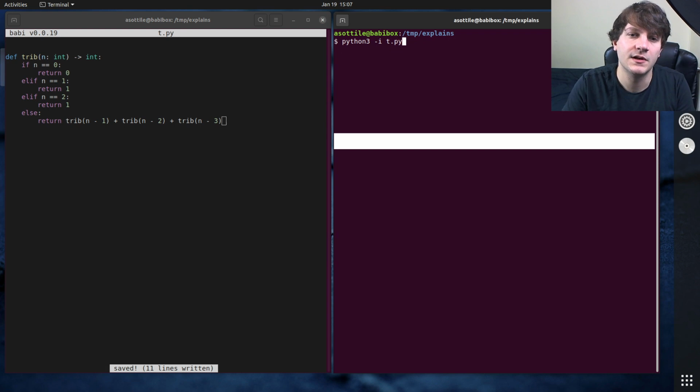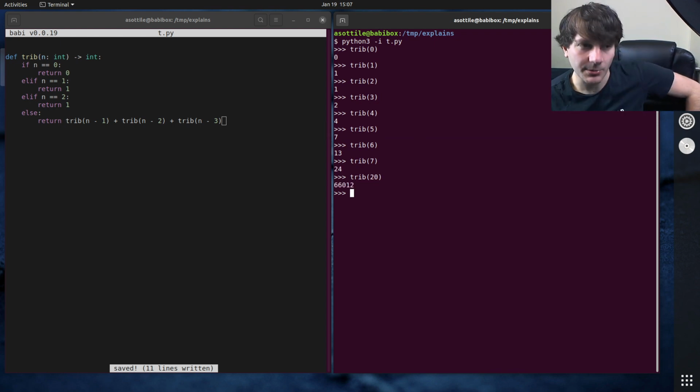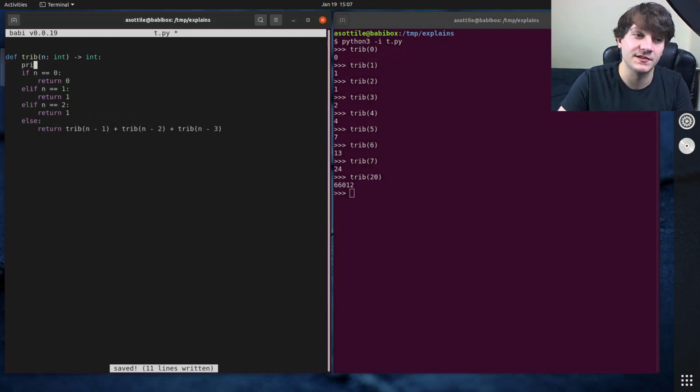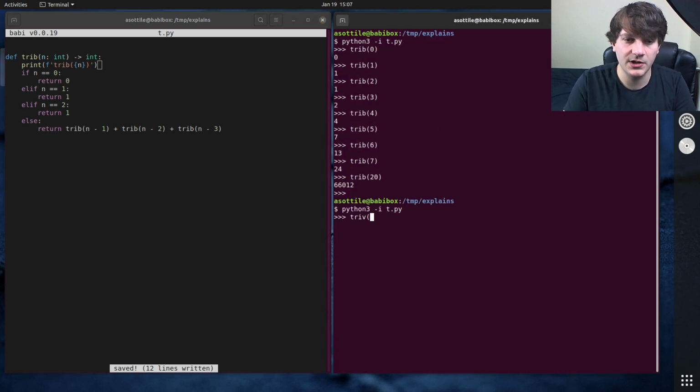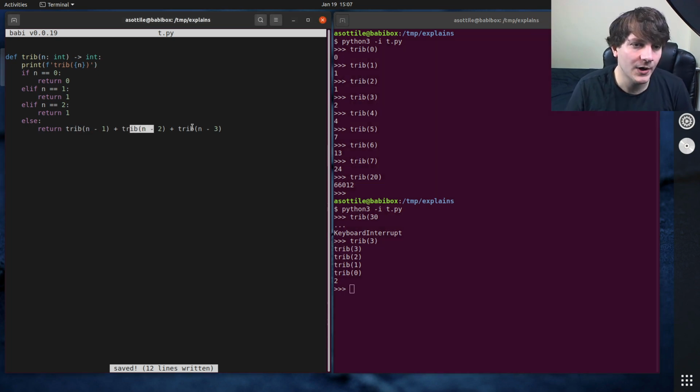So if we run this, we do trib of 0, we get 0, 1, 2, 3, 4, 5, and you can see that this number starts growing rather rapidly. If we do like 20, you'll see we get a much bigger number. But this is the Tribonacci function, and I'm going to put a little print in here just so we can see every time this gets called. Let's do this again. If we call trib of 3, for instance, you'll see that we called trib of 3. We also called trib of 2, 1, and 0.